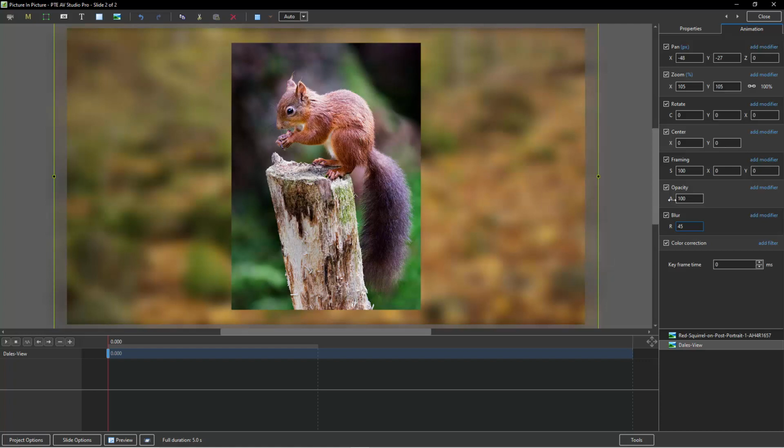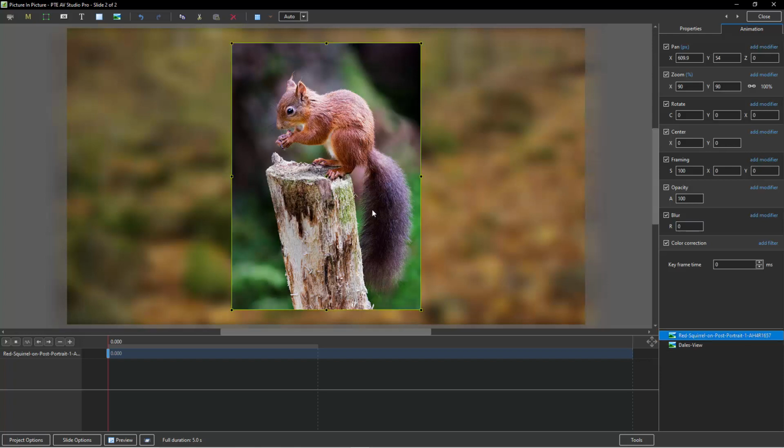And I think I'm going to take the opacity down just a touch, probably 10% on this image. It depends on the image itself, and you need to do that by simply looking at the image and looking at the effect that you've got there. And I think that looks quite reasonable. So back to our squirrel.